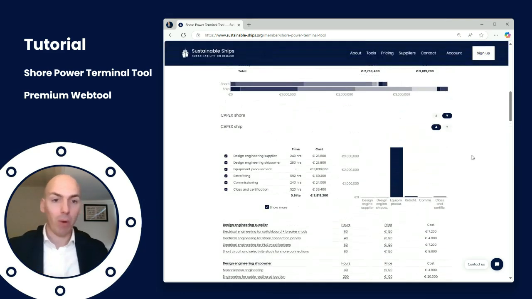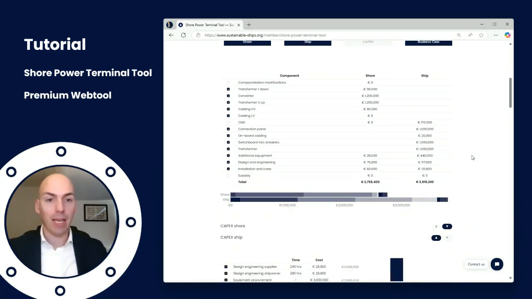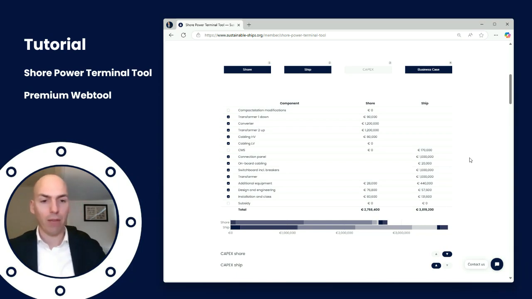This is not just here in the web tool itself, but that's also included in the Excel model, which I will show you later on. So basically the CAPEX side is simply the result of the input from shore and ship side, and then we can play around and see what we will and will not include in the total costs of ownership.